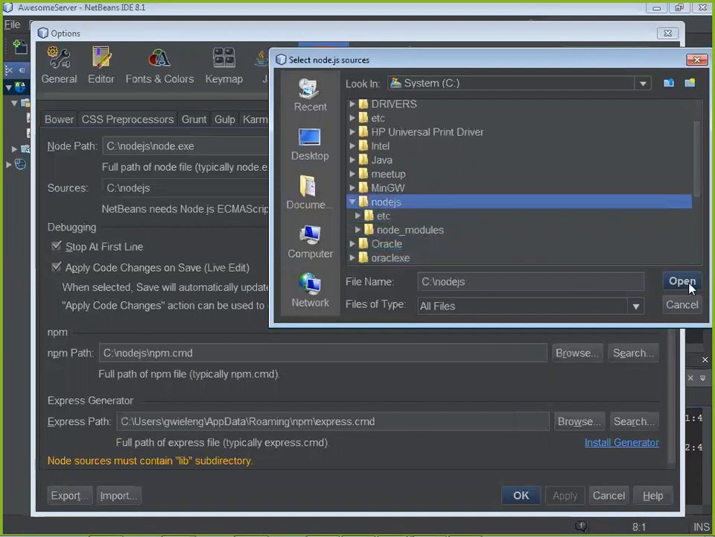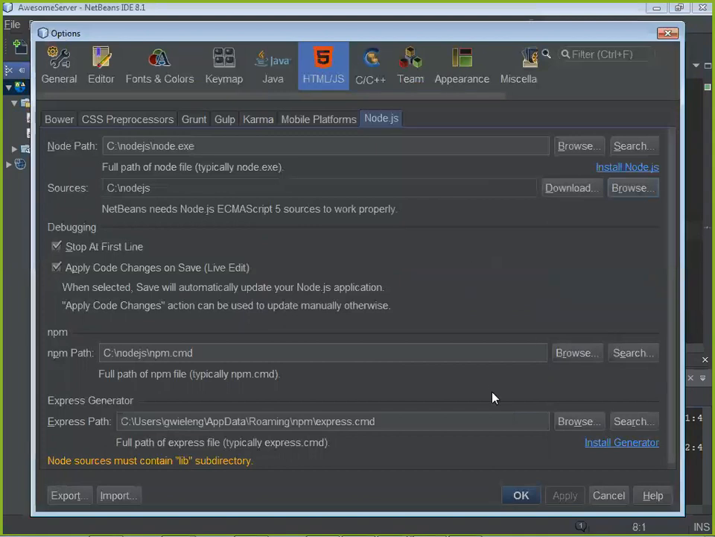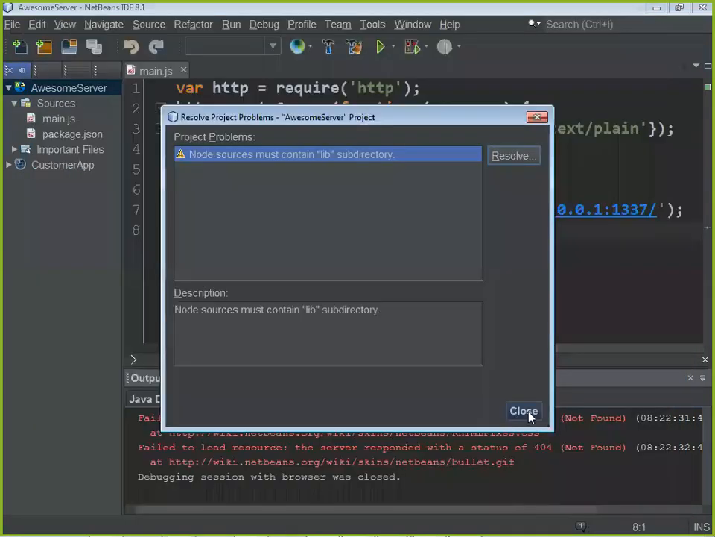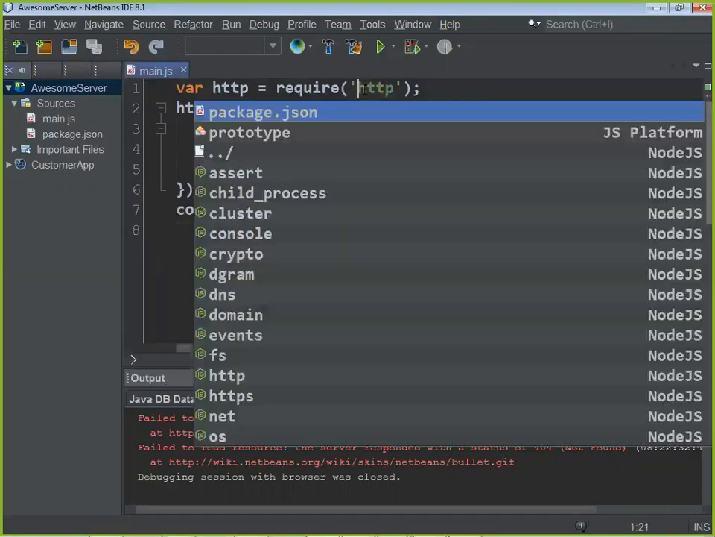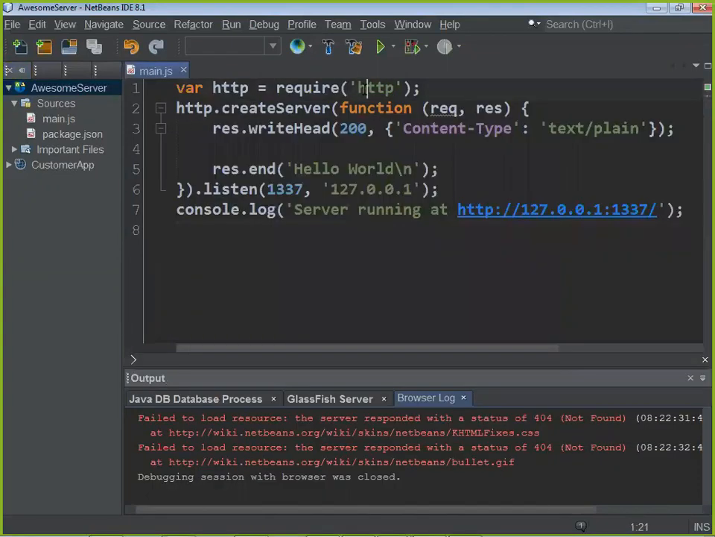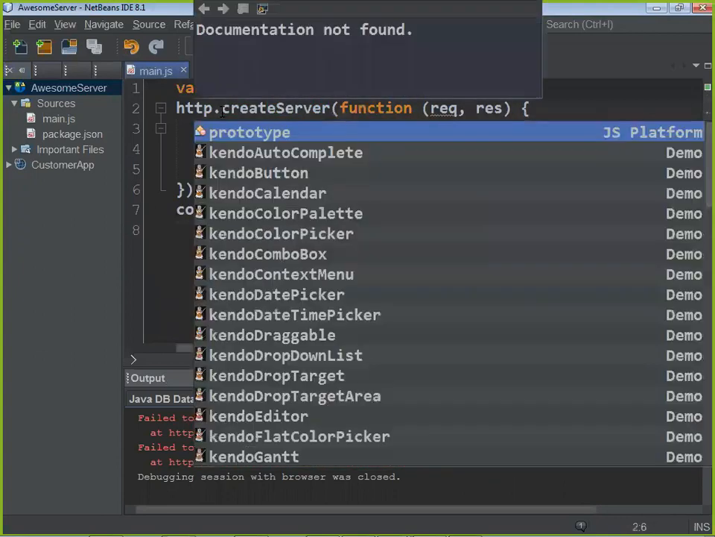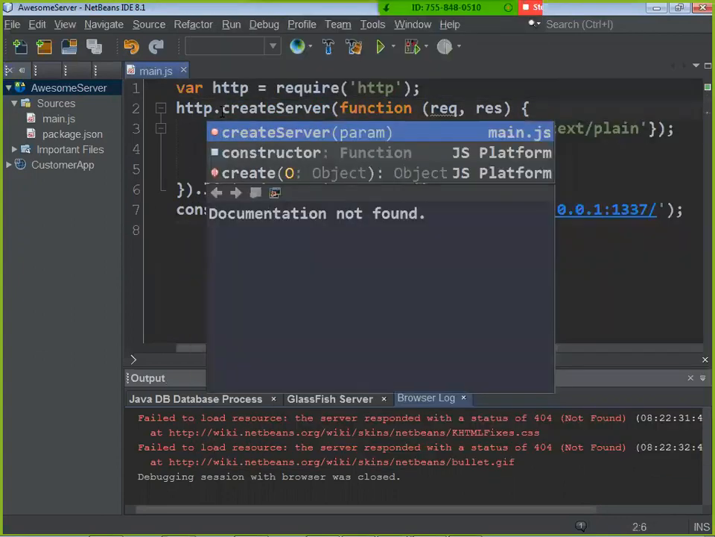That should be fine. But yeah, I think we need to download the actual Node sources. But anyway, if we have the Node sources downloaded, then we can see all this documentation. And also, when you do code completion on this, you will only see the functions of that particular module that you've registered.